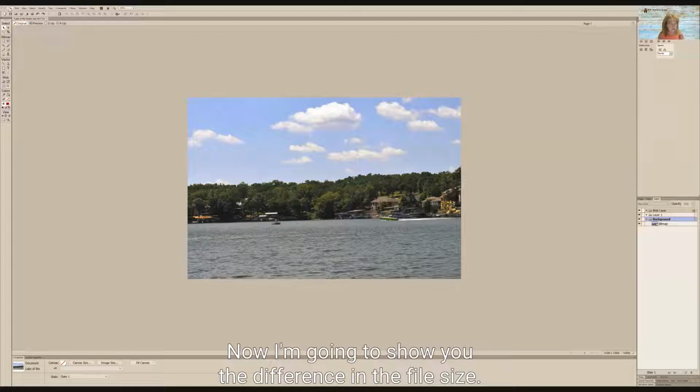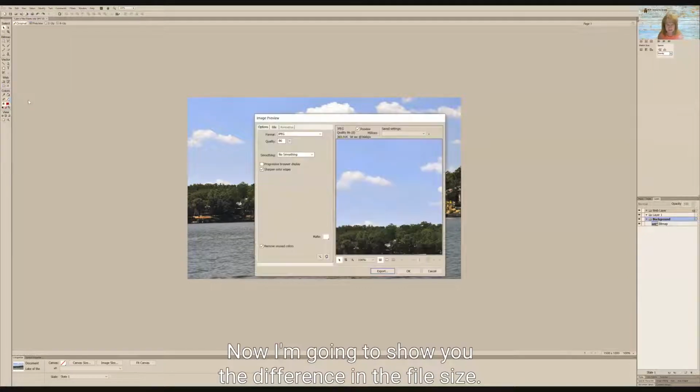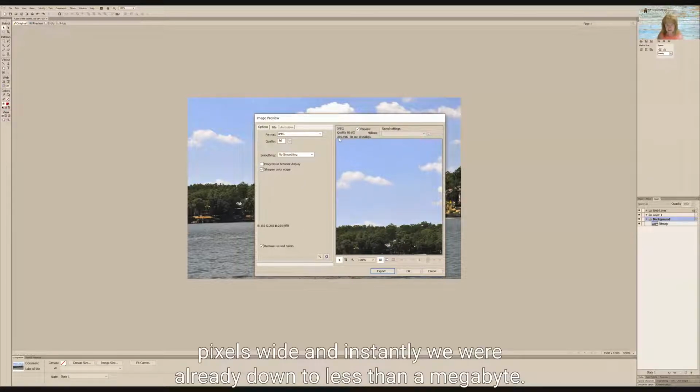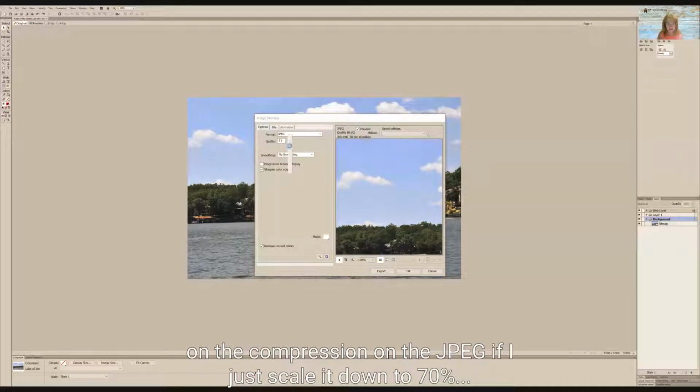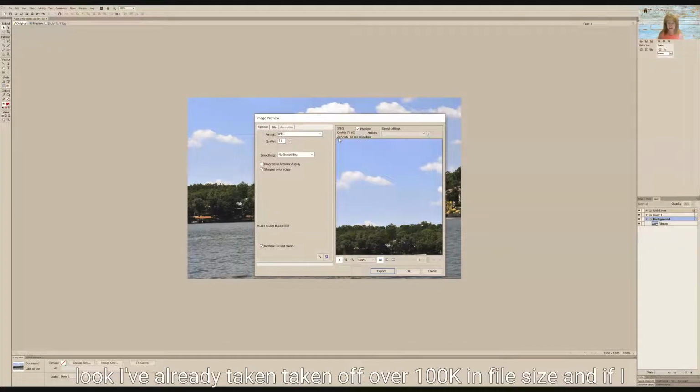Now I'm going to show you the difference in the file size. So here we are. I've just resized it to 1500 pixels wide, and instantly we were already down to less than a megabyte, 365K. Now, on the quality, on the compression, on the JPEG, if I just scale it down to 70%, look, I've already taken off over 100K in file size.